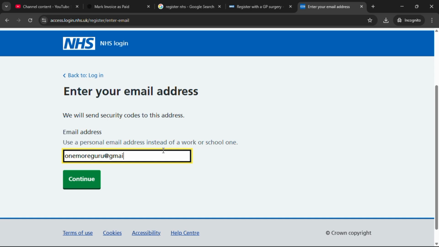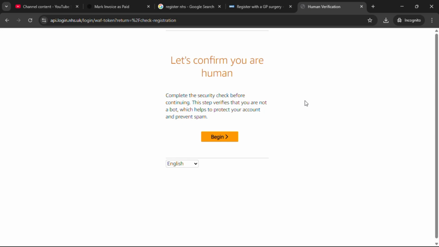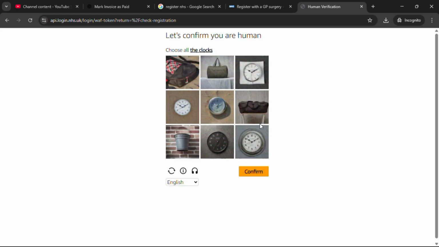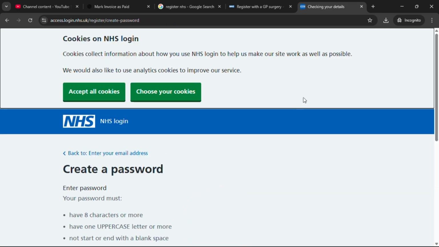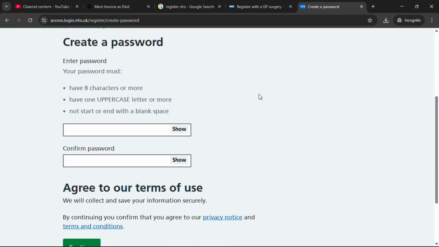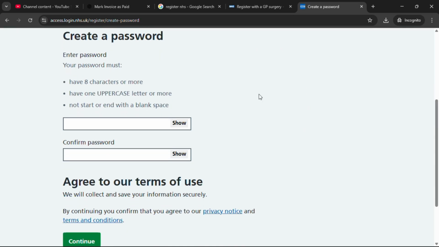After that, you can start creating your NHS account. Click Continue, then set up a password. Your password should be at least 8 characters long, include at least one uppercase letter, and not begin or end with a space. Confirm your password and click Continue again. Finally, just follow the remaining on-screen steps, and your NHS account will be successfully created. I hope this helped.